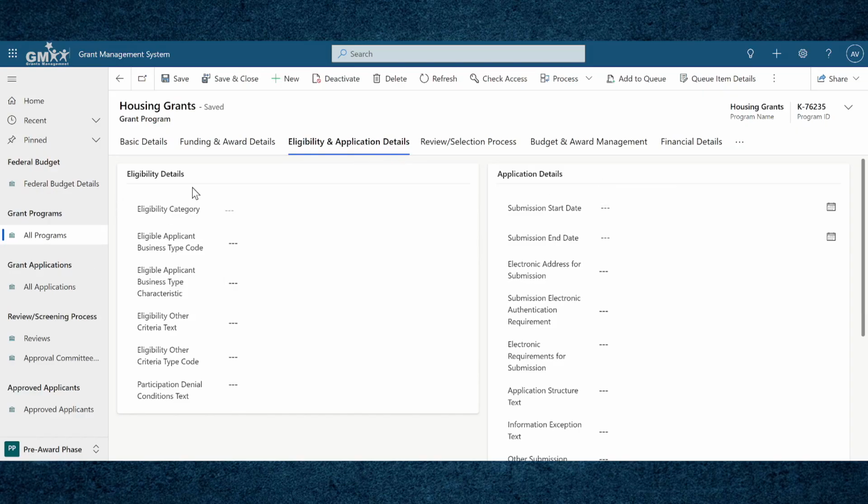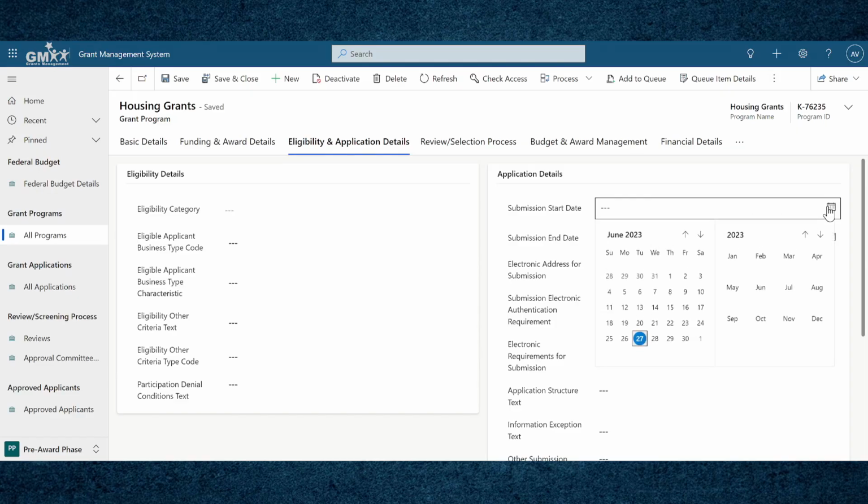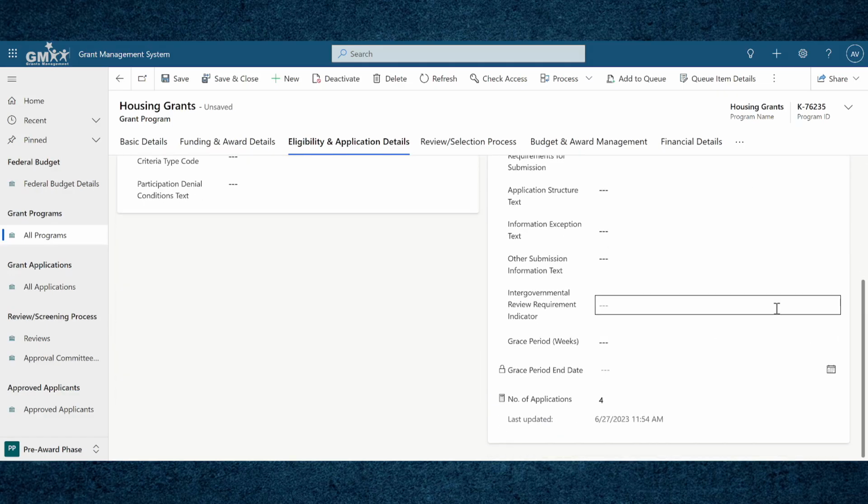So under eligibility details, we have a couple of fields which describe the eligibility for the program, like eligibility category, which is a choice field, eligible applicant business type code, eligible applicant business type code characteristics. Then under application details, we have fields which describe the various details related to the submission of applications for this particular grant, like the submission start date, submission end date, electronic address for submission, etc.